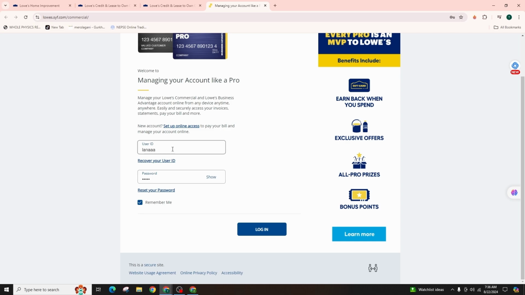And after entering the correct form of your user ID and the password in the first and the second field, click on the Login button at the bottom of the screen to access your Lowe's credit card account. This will allow you to manage your account easily. So by following these simple steps, you can navigate the login process smoothly and make the most of the services offered by the Lowe's credit card platform.